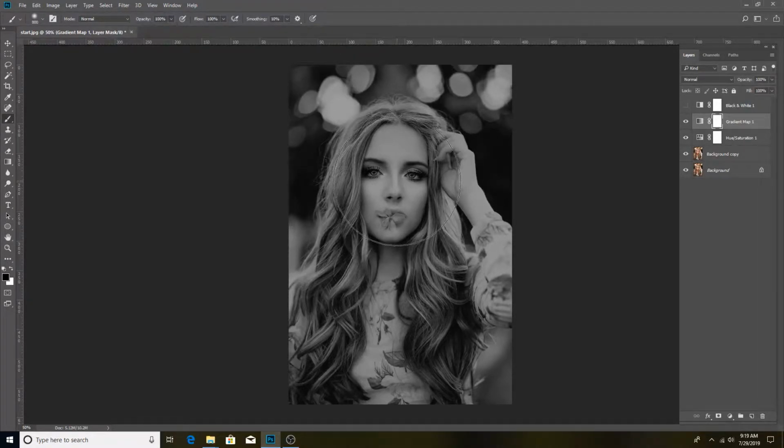Then we can give a simple click like this. Now you see her face is more spotlighted than in the original black and white conversion. So these are the basic steps we can follow to convert images into black and white.